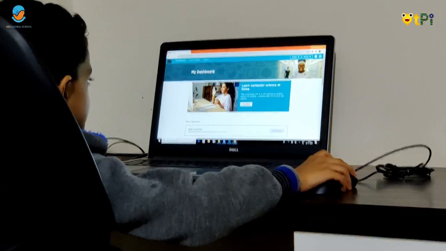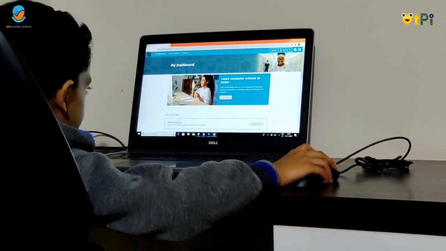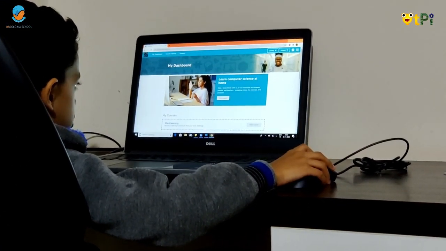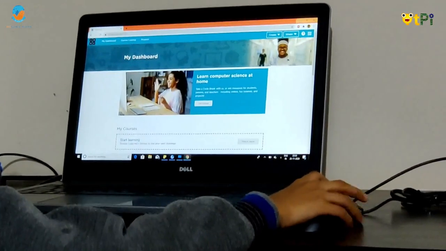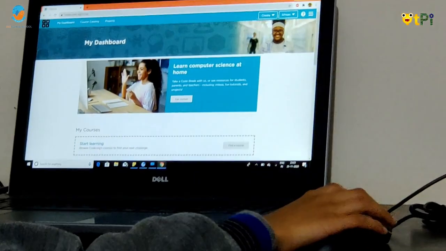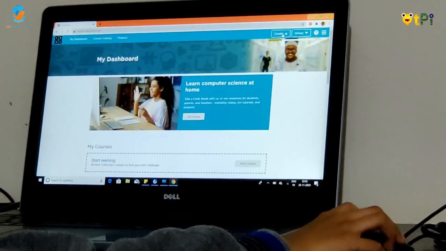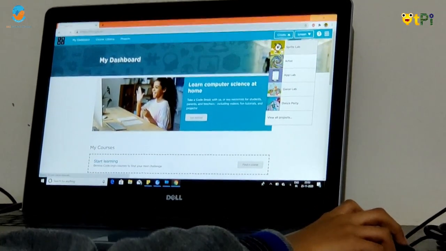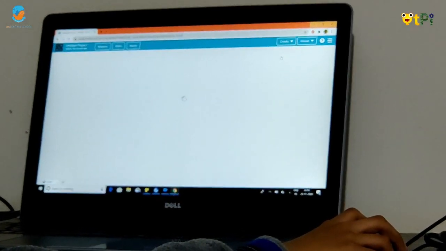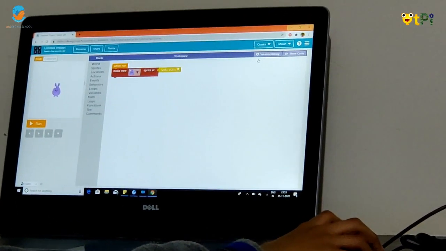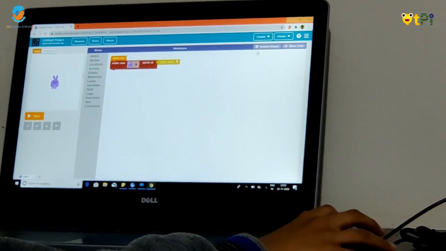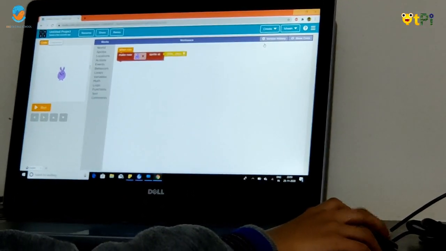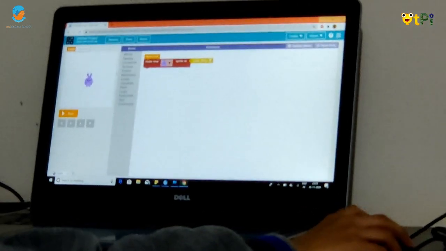This is my screen. I have already opened the code.org homepage. To create a new project, I have to click on Create and choose Sprite Lab. By default, the bunny rabbit sprite is added to the workspace, but I want a cow, so I will change it.